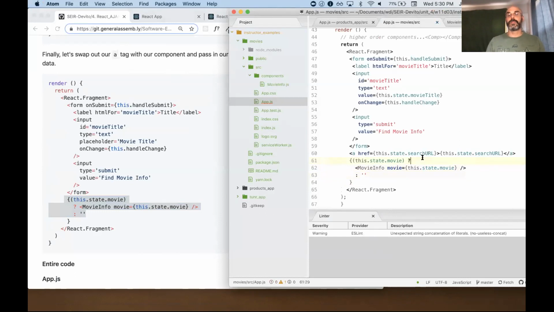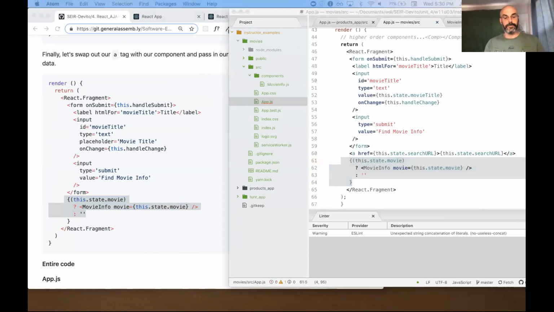So I'm going to move this question mark down here also because it makes more sense like that. Question mark, they're both stacked upon each other. That's what's happening here. This conditional logic is the logic that will decide on whether our little movie thing renders or not, okay?